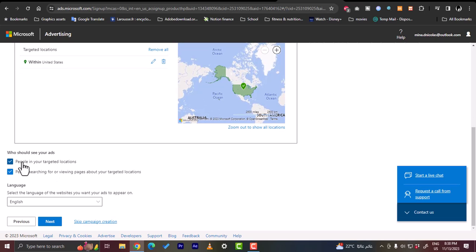Now, here you want to get your ad to people that are in your targeted location, not people searching or viewing pages about your targeted location. So if you are a travel agency and you want to target people that are searching for United States in order to get them to travel to United States, of course you want to check this option. However, if you are doing this campaign for your local business and you want to target and attract more people or clients to your local business, you shouldn't check it. So you want to target people in your location that are already in your location.